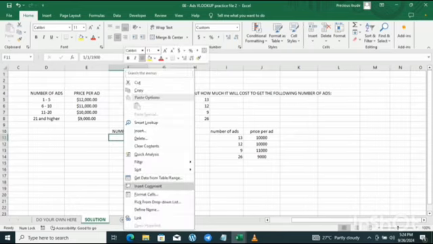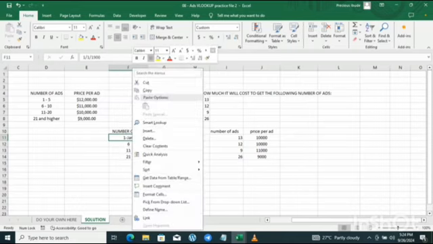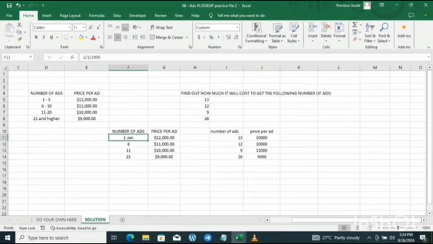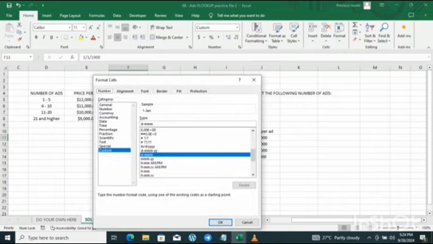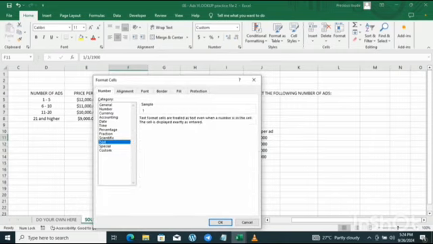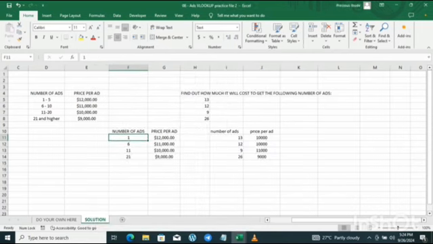You just come here, right click on format cells. When you click on format cells, it will bring out a table for you. Then you click on text, click on text and say okay. Now you see that it's just one that is there.